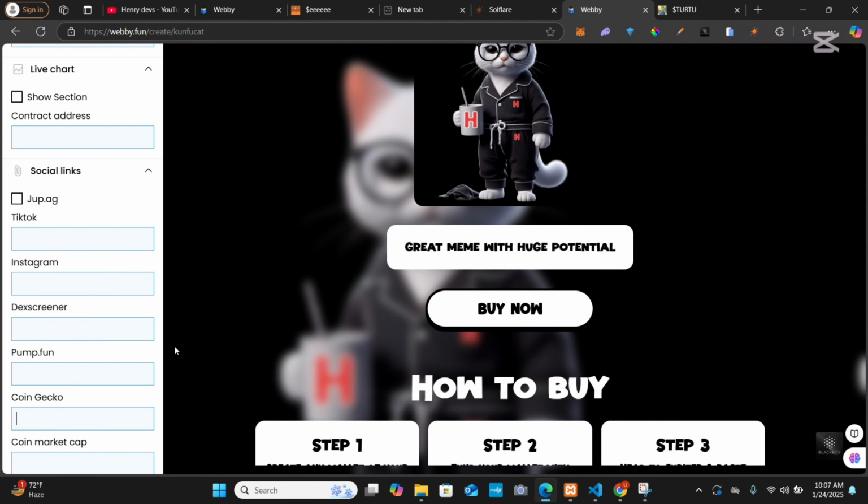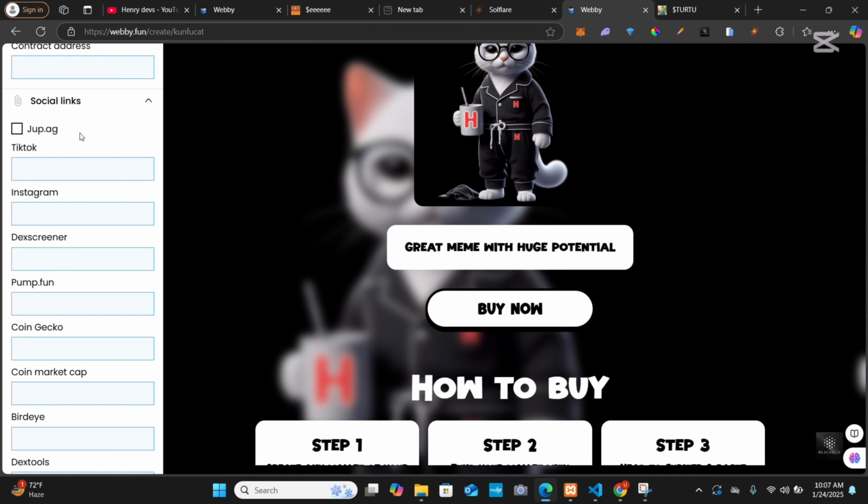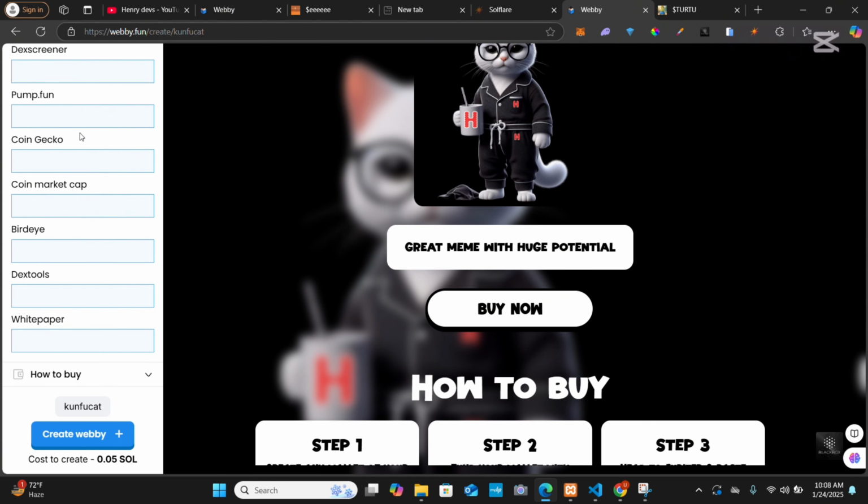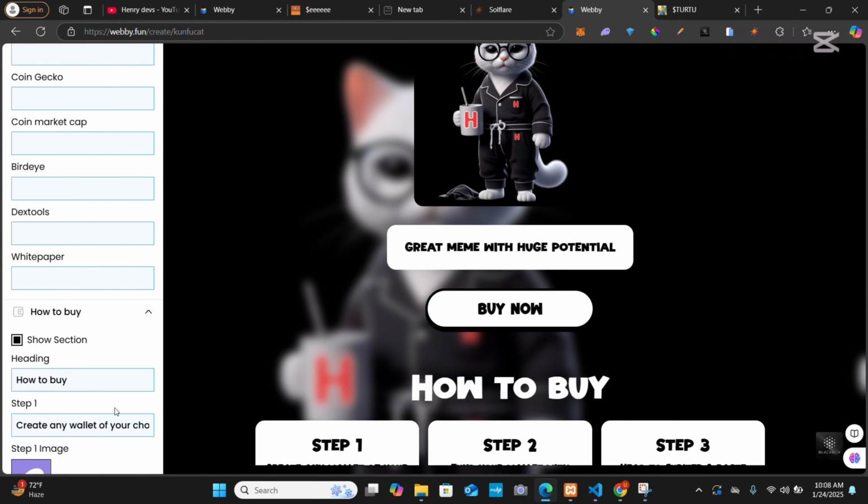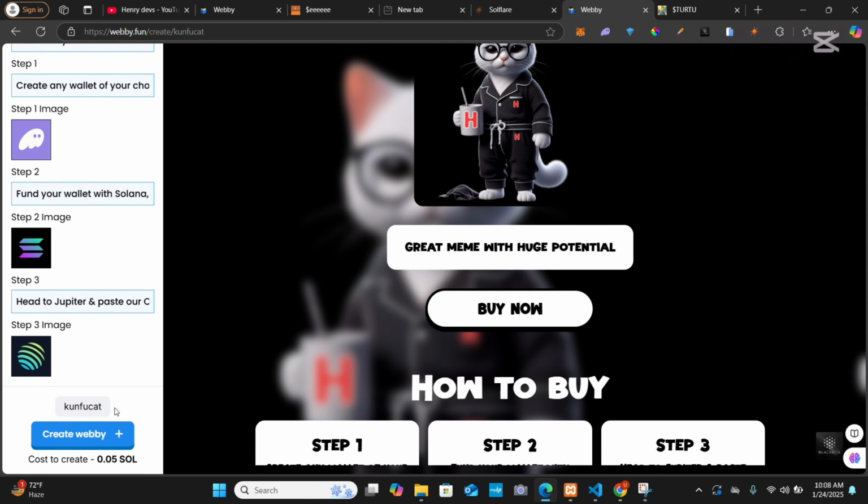So let me just take for instance, let me just list. Okay, if it's on Jupiter Exchange, you can also input the link. Then how to buy. Step one, create. Okay, they have already listed how to buy. Okay, you can change this with your own image. All right. Now after that, okay, they are charging a cost to create.